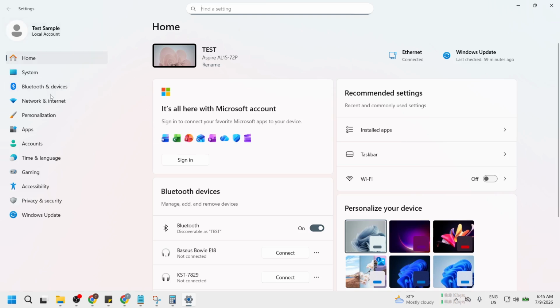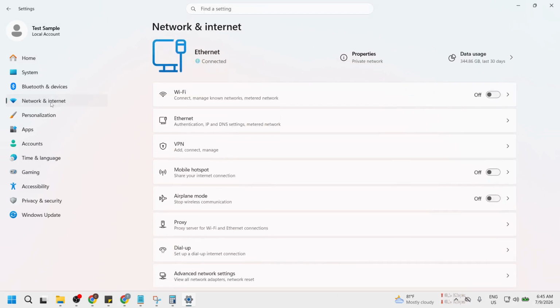Next, click on the option labeled Network and Internet in the left sidebar. This section is where you will find all the relevant settings related to your network connections. By selecting this option, you gain access to the various types of connections, such as Wi-Fi and Ethernet. It is crucial to navigate here to make the necessary changes for your IP settings.